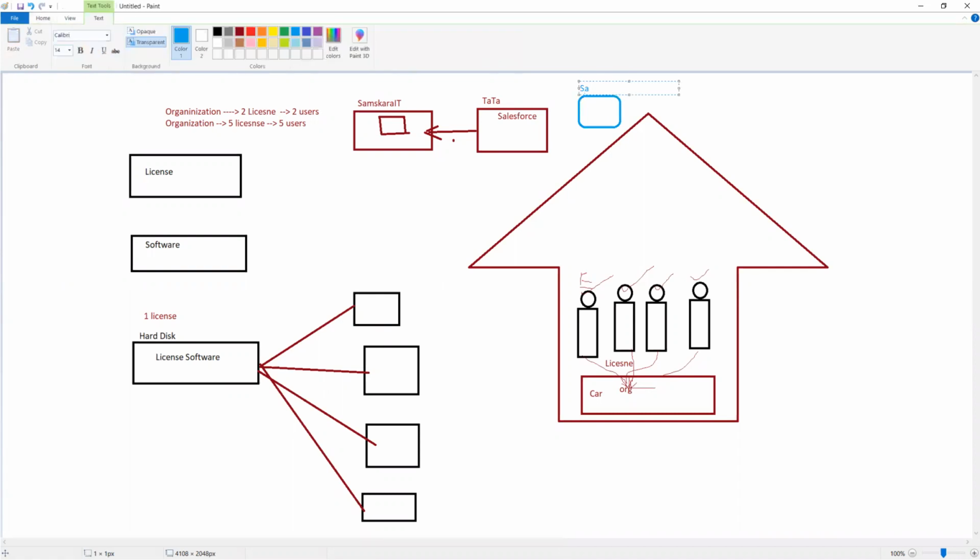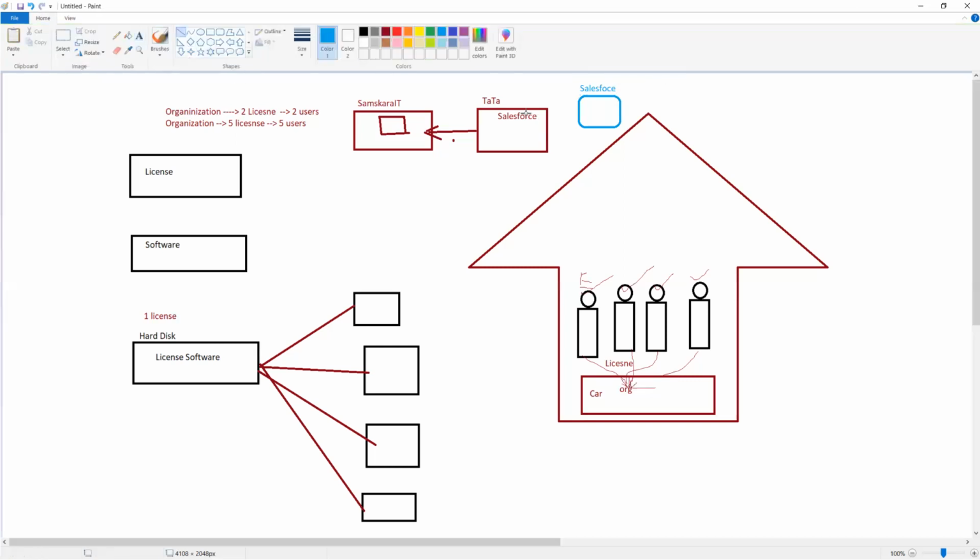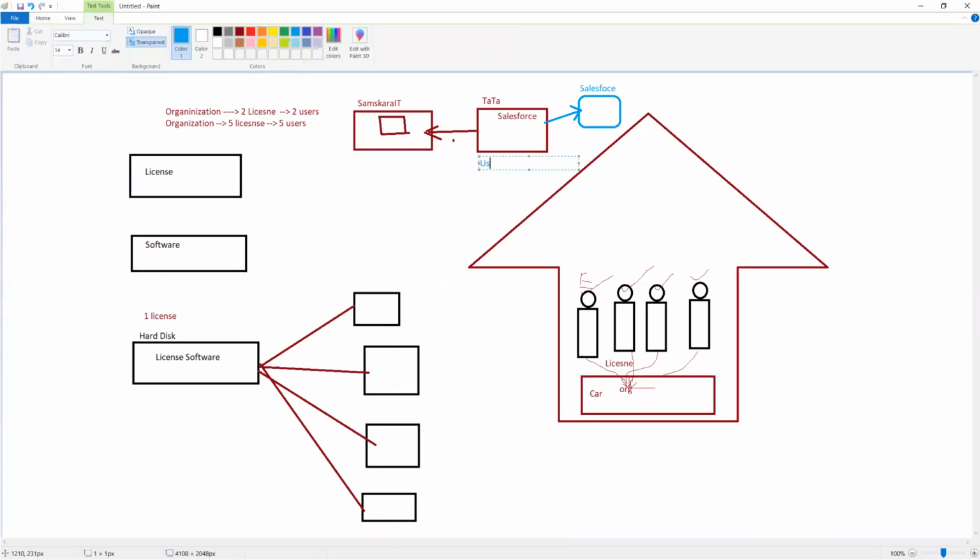In the Salesforce company, they will say that we want an org. Tata will go to the Salesforce company. They will say that I need an org. So the first question Salesforce is going to ask Tata is, how many users are you expecting in this org? That means how many users are going to use the Salesforce. Okay, that is the users list.